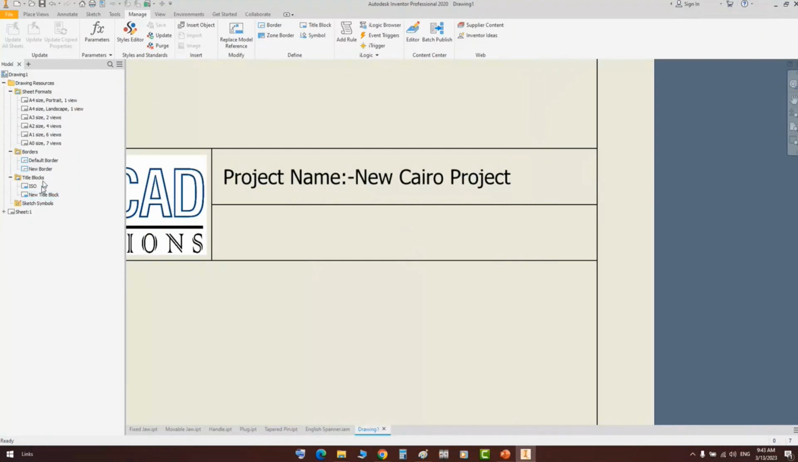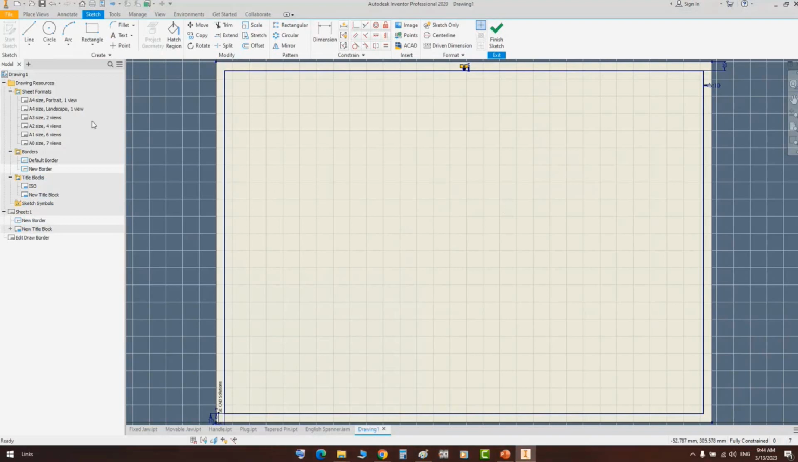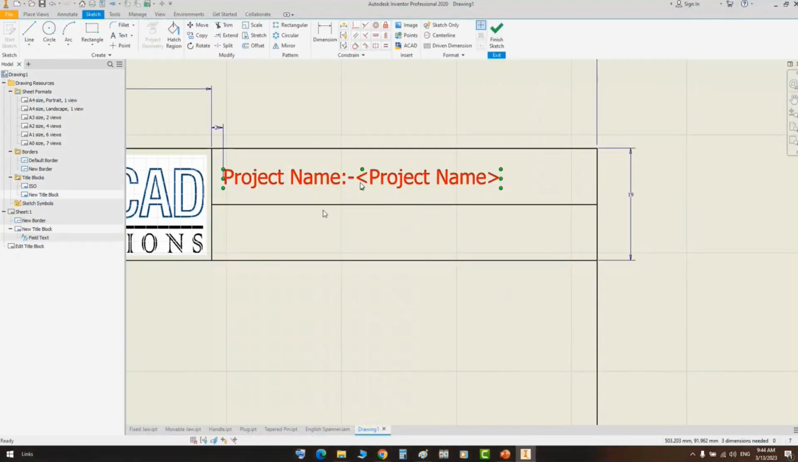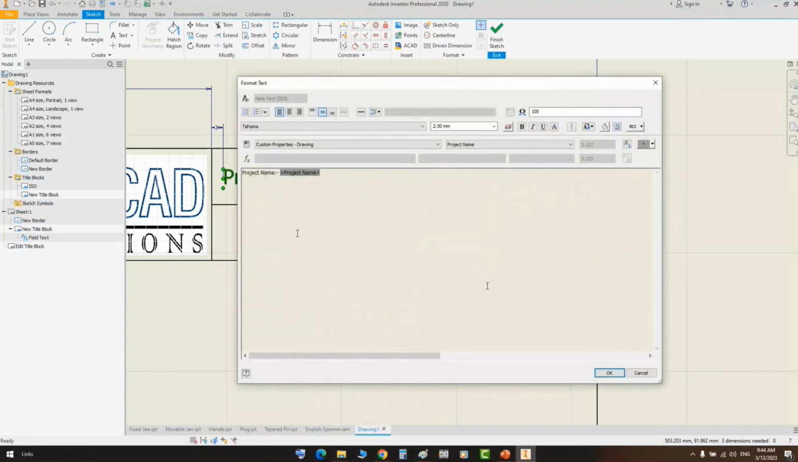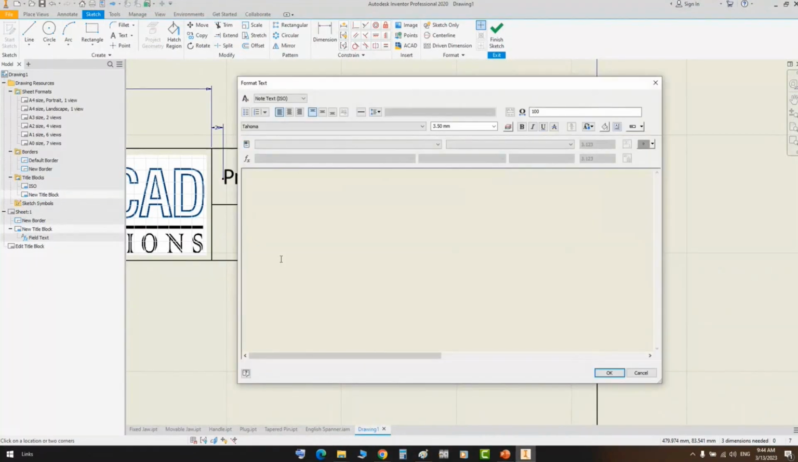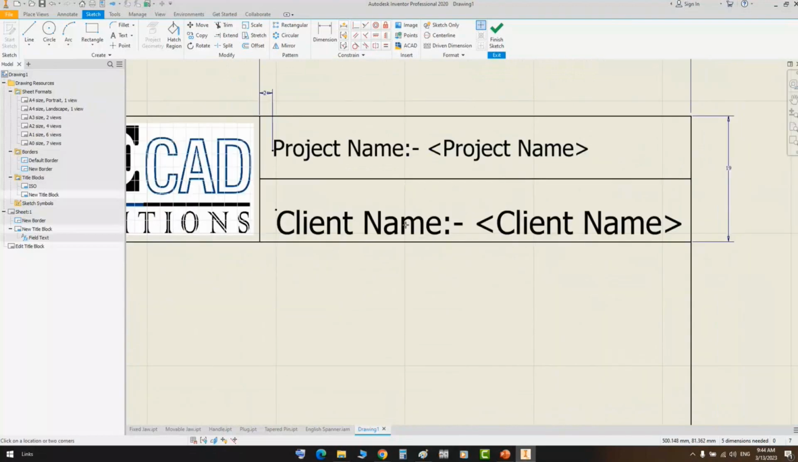Now let's add another attribute or another parameter. Let's make an edit. Sorry, for the title block, not the border. So from here, let's add a space before this one, like that, and let's add a client name. From custom property, let's add project name, client name, and let's insert the client name. Now we have that one.